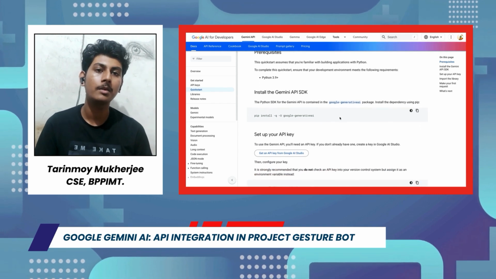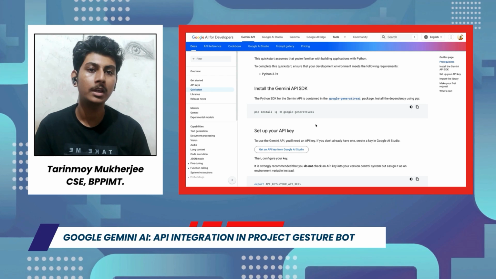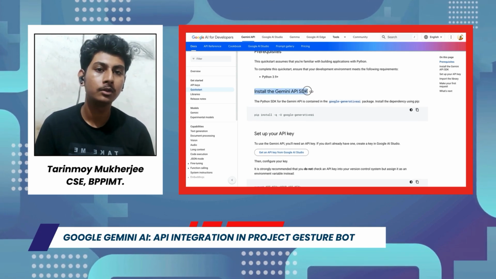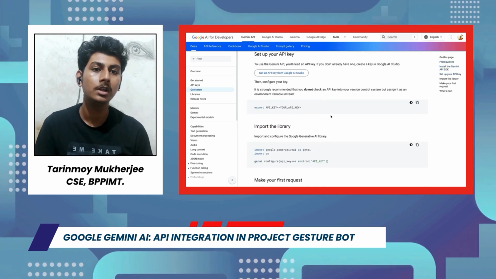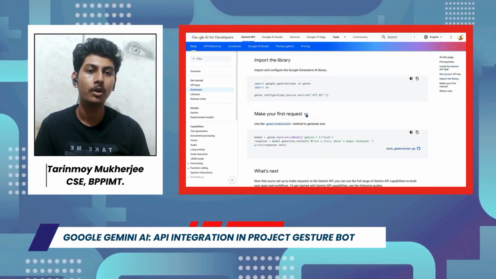Then the generated API key can be copied and used in our code, which will make the AI respond to our output prompt. Setting up AI to respond requires two steps. First is installing the Google Generative AI package. Second is initializing the model for giving a response to our input.